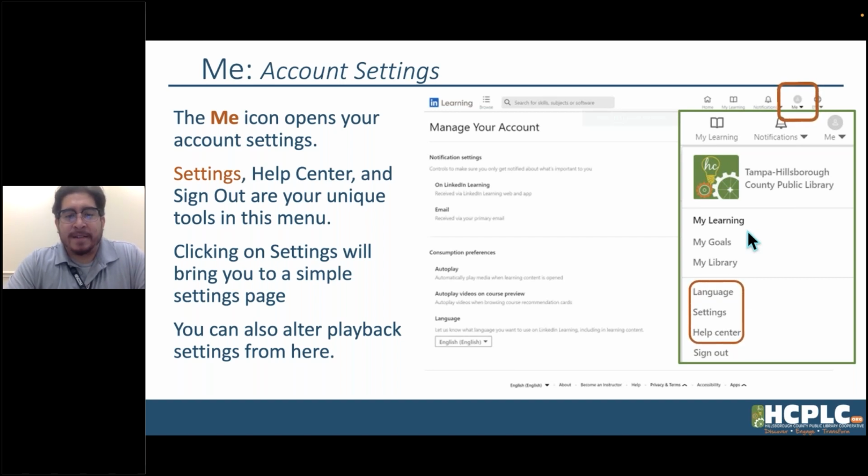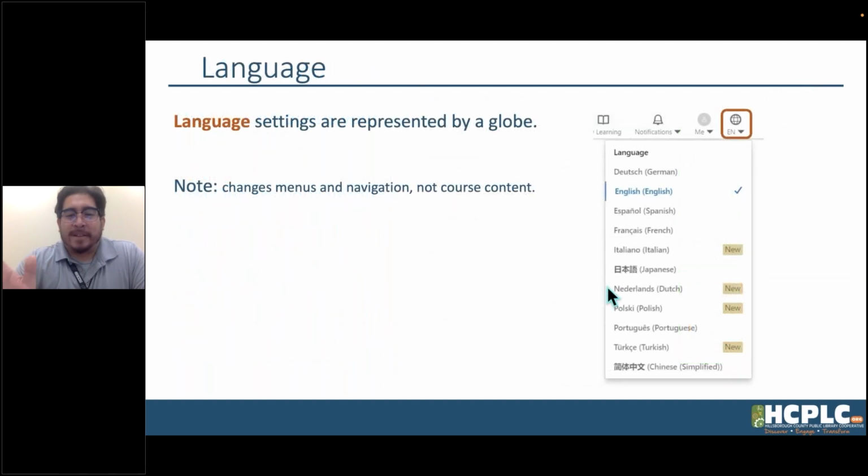Finally, if you click on settings, it should take you to this separate manager account page. There are some redundancies here again. As you can see, there's notification settings specific to everything that's on LinkedIn Learning and your email. Language is down here at the bottom again, but the primary thing that you should be worried about when on the actual account settings page is autoplay. There are some settings here that you can toggle with whether or not it'll autoplay while you're on something or you're hovering over a specific thumbnail. But other than that, these are the really two things that you can do from your account page. On to the next slide, which will finally get to language.